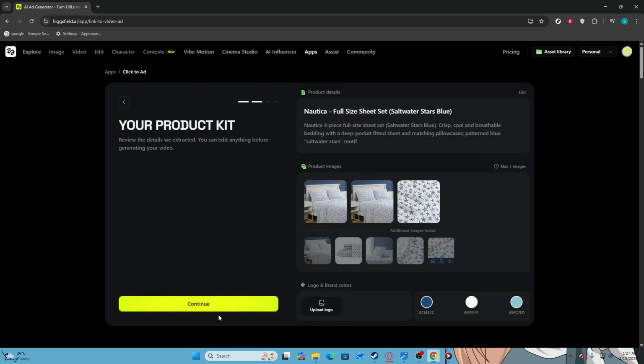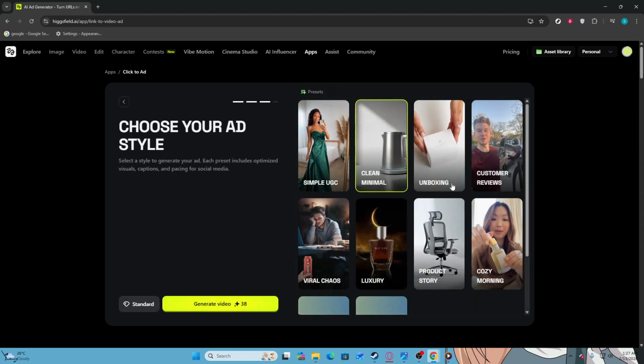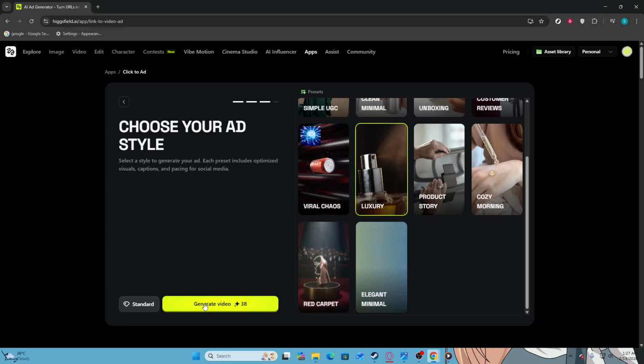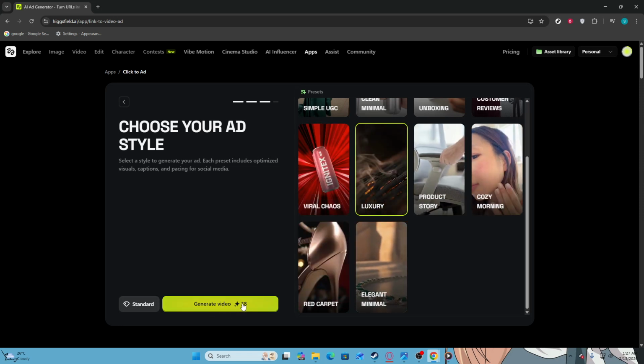Once you've chosen an effect, click on the Generate Video button. This action will initiate the video creation process, and it may take a moment for the system to compile everything into a complete video ad. And that completes the process.